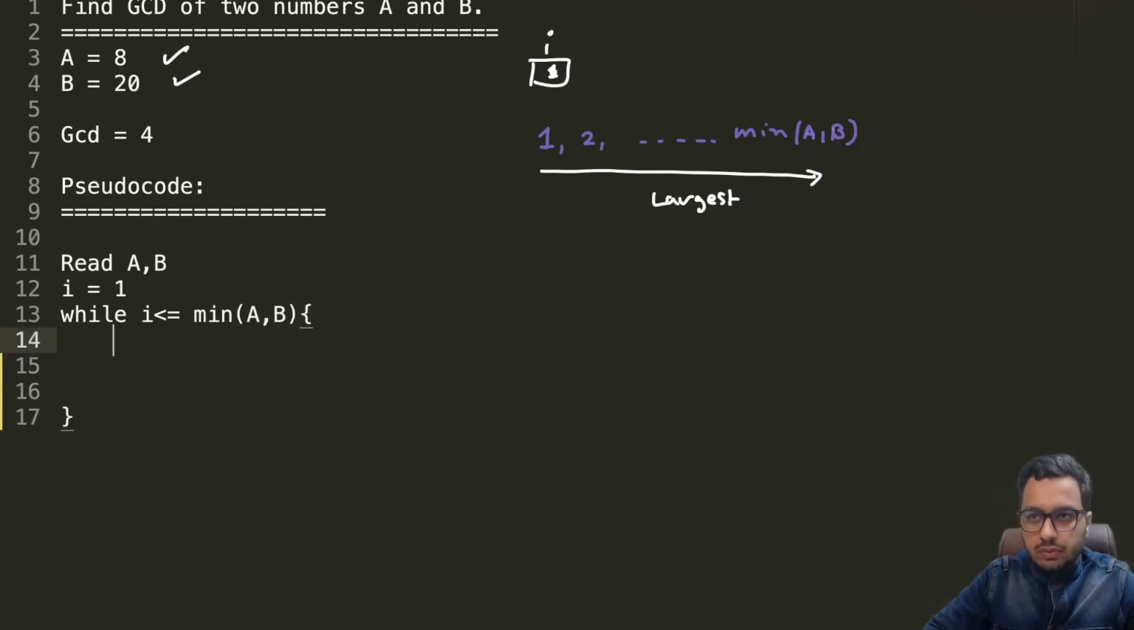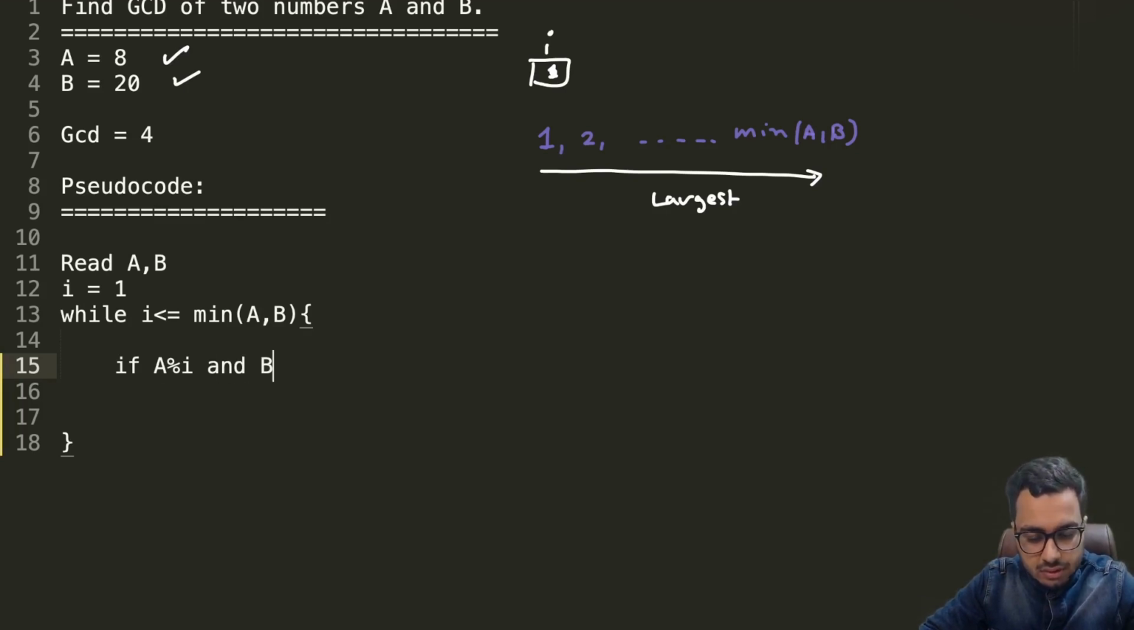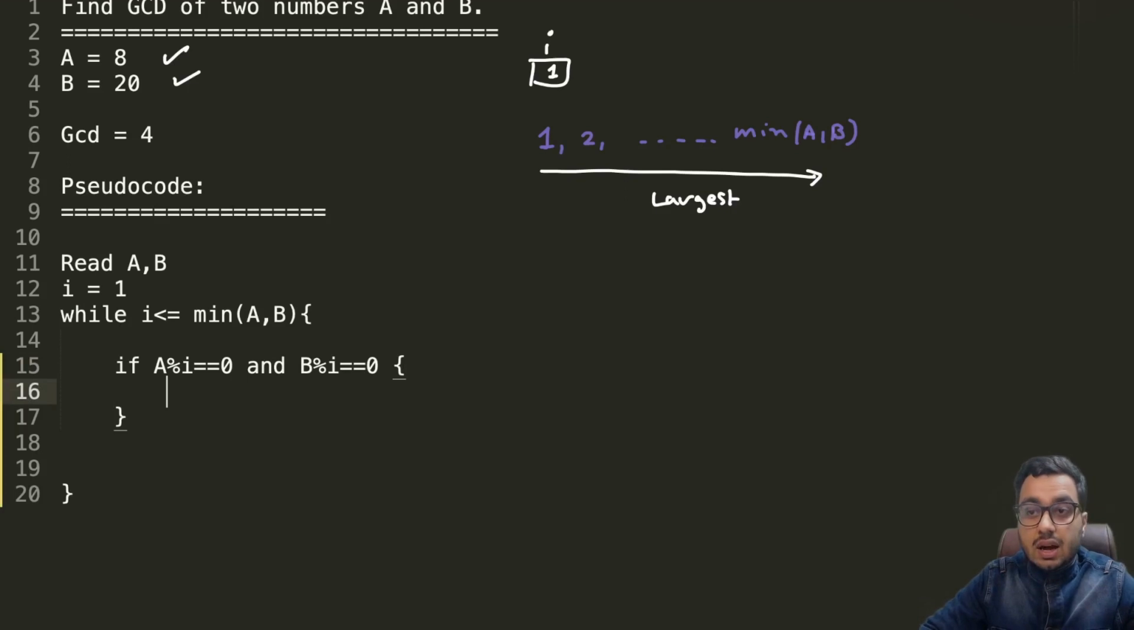We'll check the divisibility. We check if A is divisible by I and B is also divisible by I. In both of these cases, after dividing by I, the remainder should be 0. If both of these conditions are true, then, for example, if 2 divides both 8 and 20, then our GCD is 2. Then we go to 3, then we go to 4, and we do this for every value.